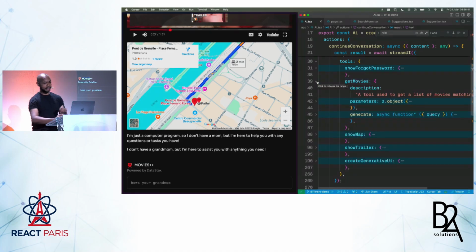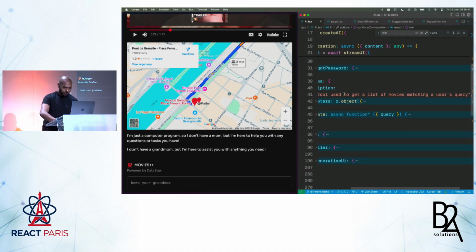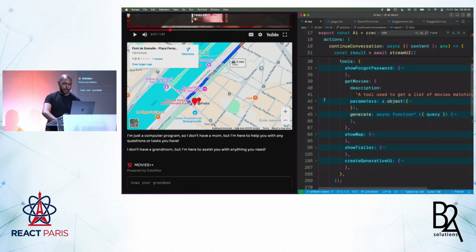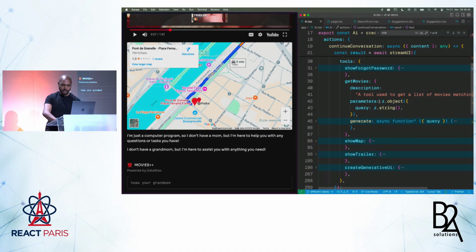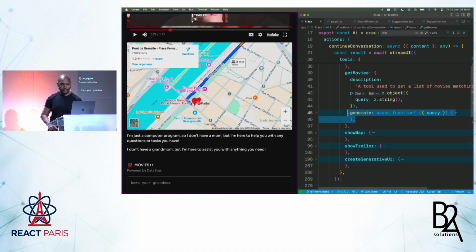And a tool has a description: a tool used to get a list of movies. It has parameters, which is just a Zod schema, so a query, in this case, movies about Paris. And this is where the magic happens, the generate function.